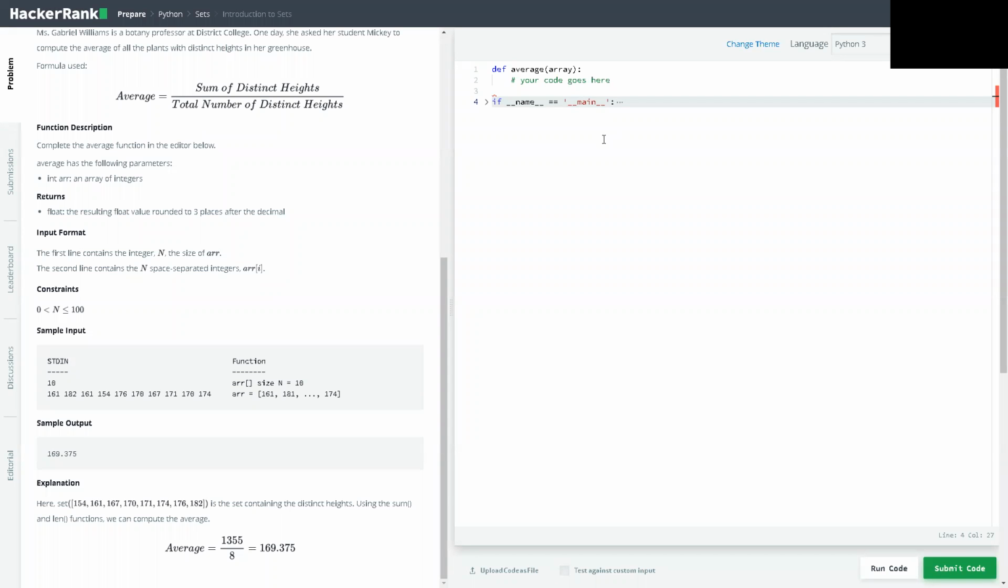So we're going to learn about introduction to sets, and this is how the challenge asks us to calculate average, right? We've been calculating average using some kind of for loop, counting the sum of the heights and the total number, right? So we're not going to use a while loop or for loop anymore. We're just going to use a library called sets, right? So let's try to use that.